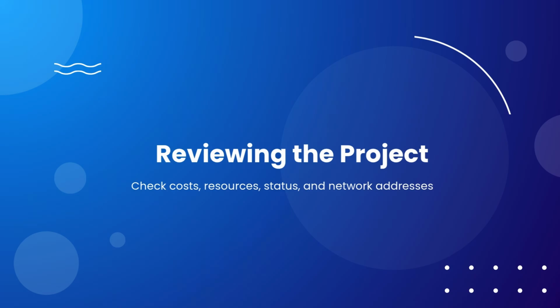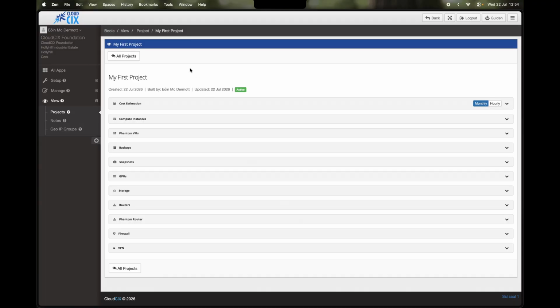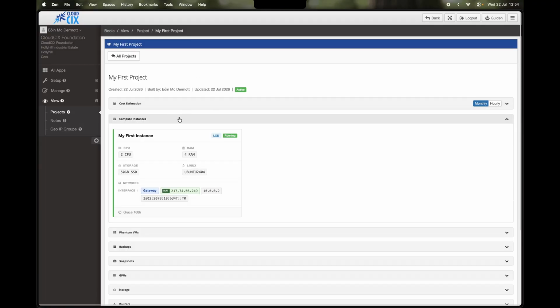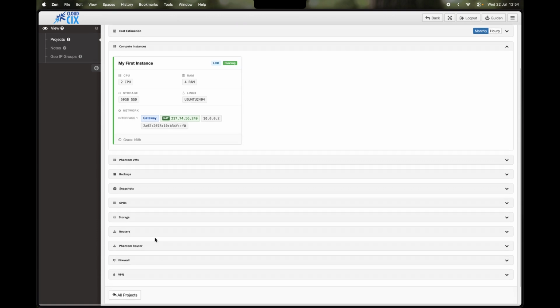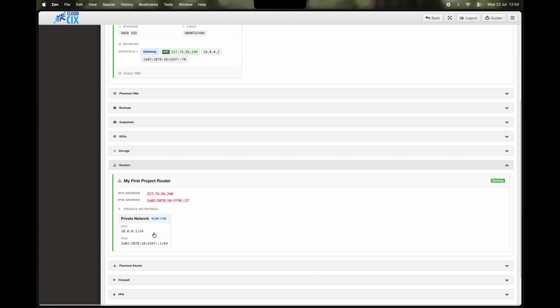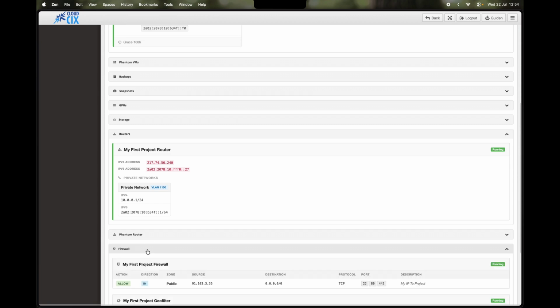After selecting Finish, wait a few seconds for the project overview to load. This page provides a cost estimate of your project and also gives you a full overview of every resource in your project. You can expand each section to see more details about each.